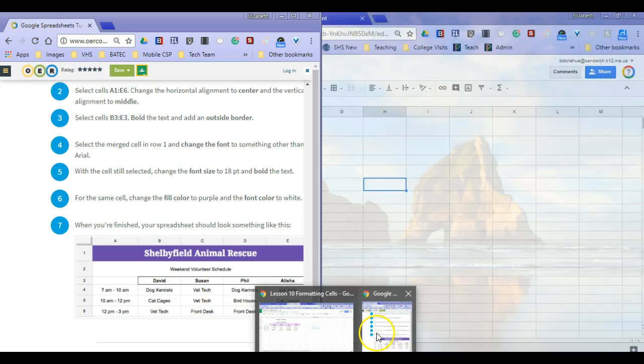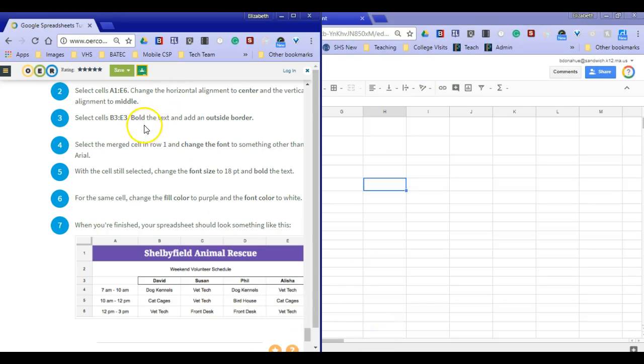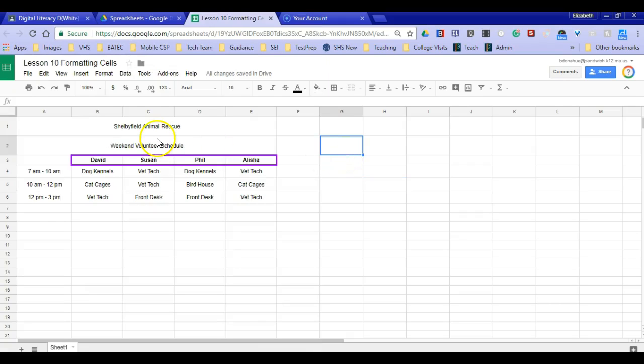All right, I'm going to go back to the directions. So we've done that. Now it says select the merged cell in row 1. So that was the title. And change the font to something other than Arial. And then with the cell still selected, change the font size to 18 point and bold the text. Okay, so we're going to change the font to something other than Arial. We're going to make it an 18 point font, and we're going to make it bold.